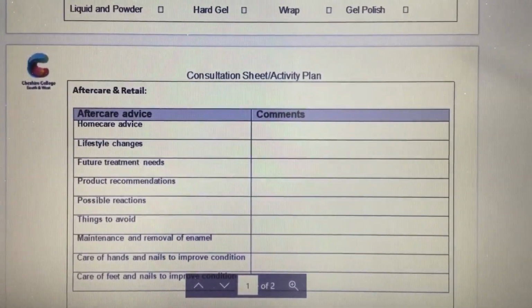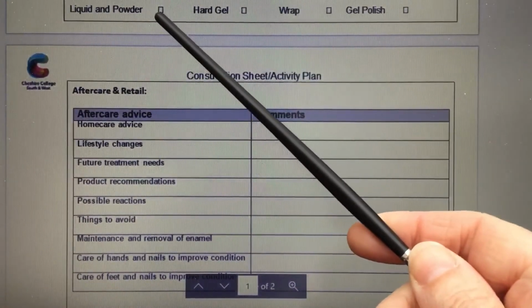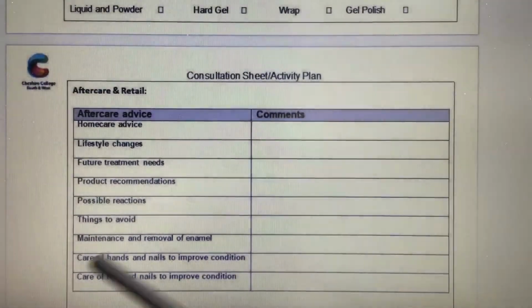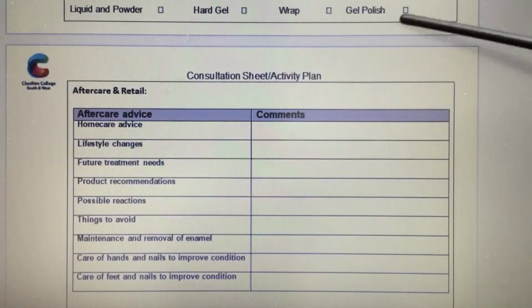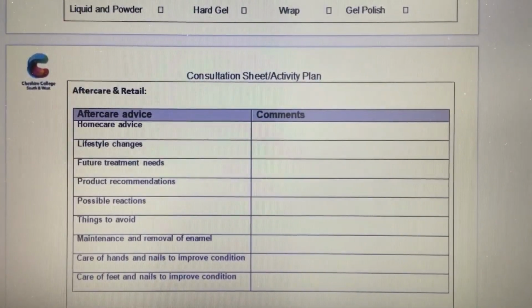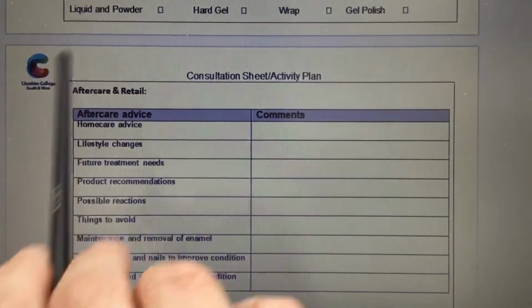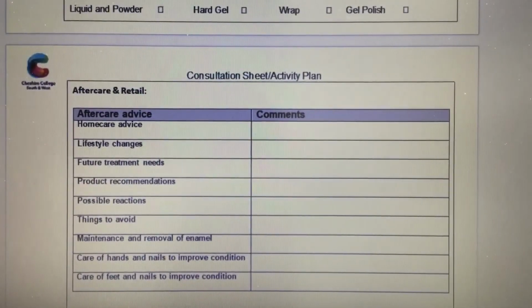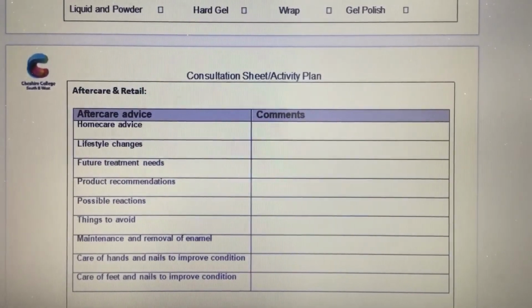For the products that you use, on level 2 you're using liquid and powder, so tick that. If you're going to put a gel polish on top, then you'd tick the gel polish as well. You don't need to use any colour for assessment, it's just the actual liquid and powder that you need. You might want to say whether you've used clear powder, whether you used the opaque pink powder, and the natural tips that you've used.